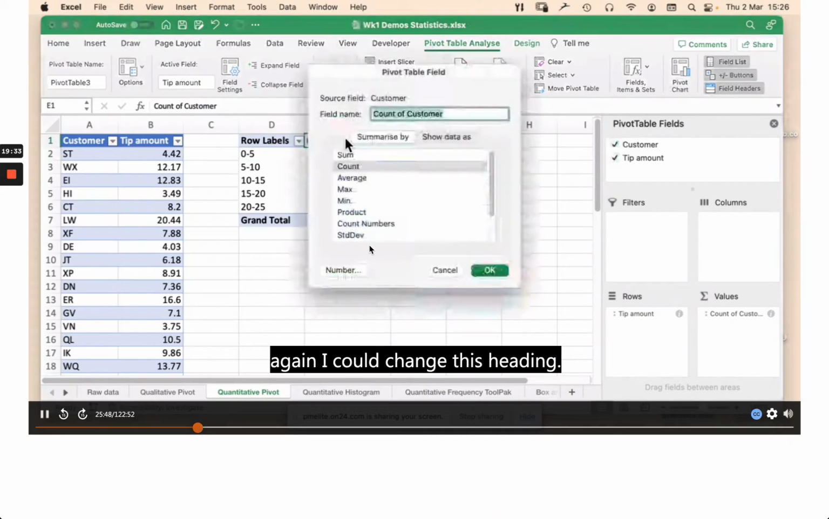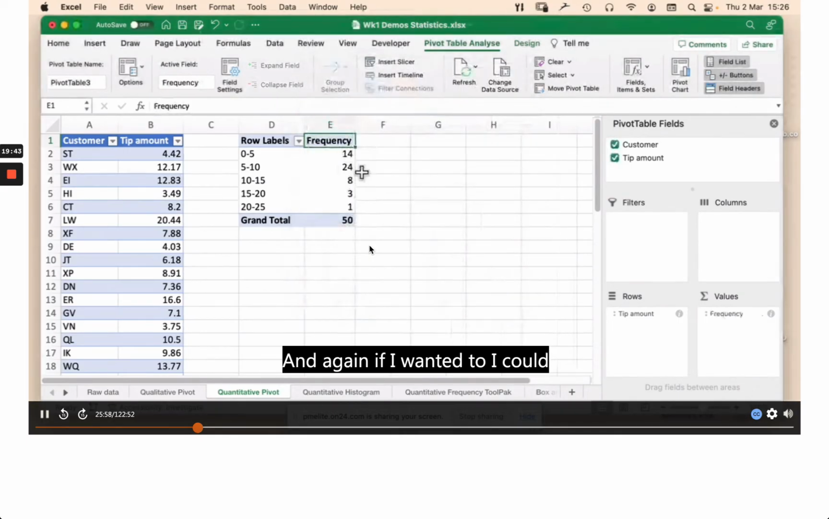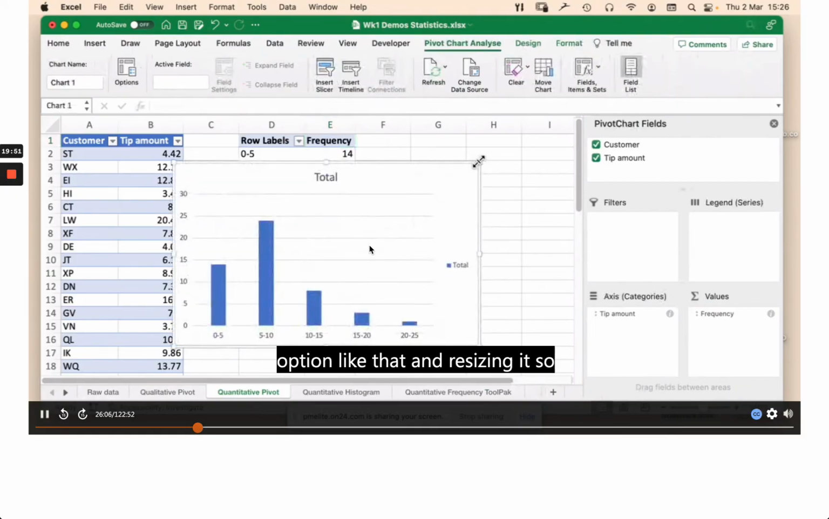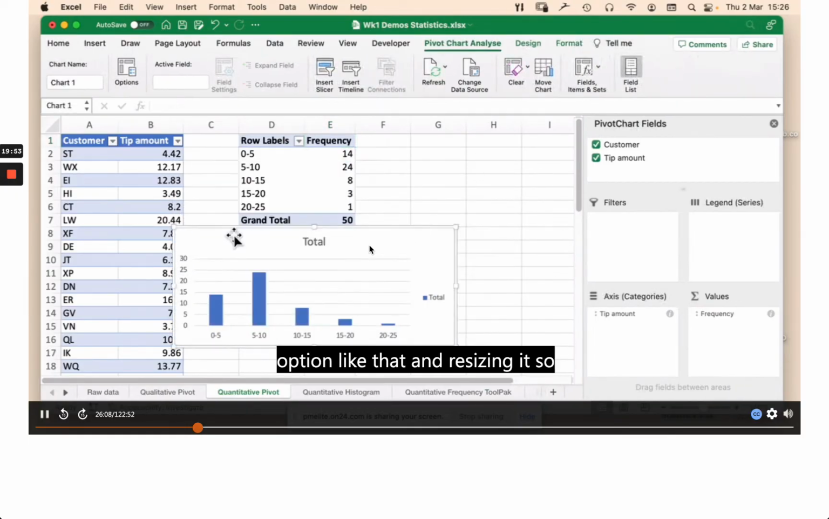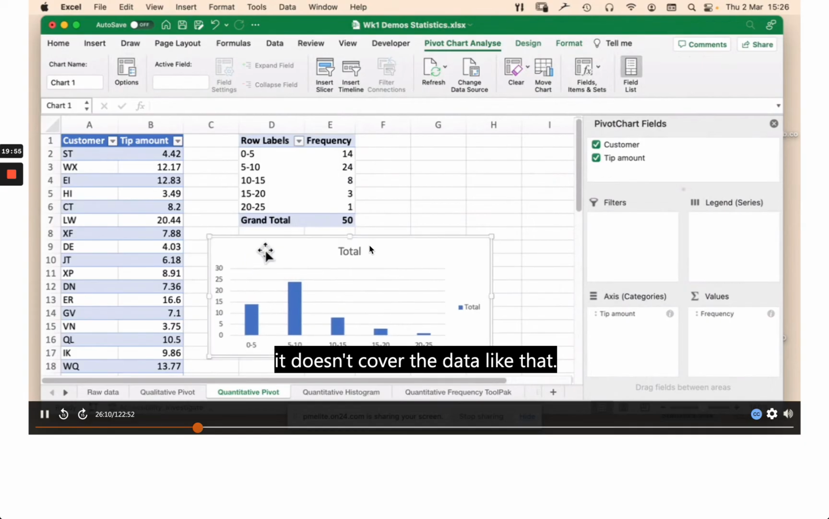And again, I could change this heading to frequency, like so. I can double check that it shows count, and it does. And again, if I wanted to, I could display these frequencies on a pivot chart by clicking the pivot chart option like that, and resizing it so it doesn't cover the data like that.